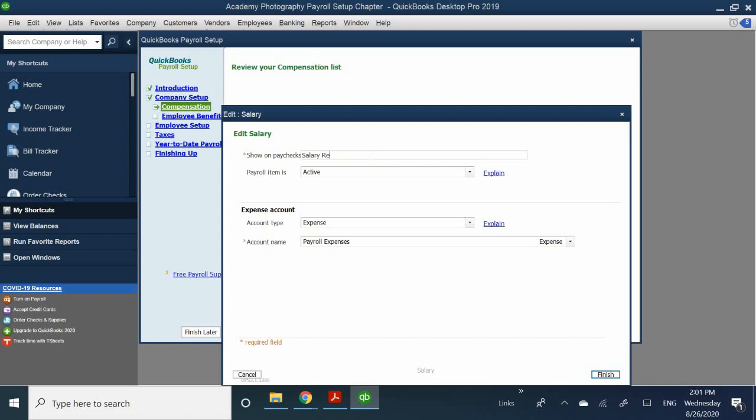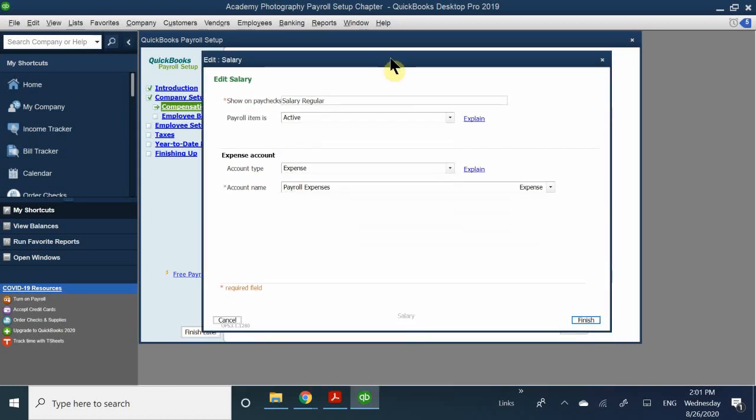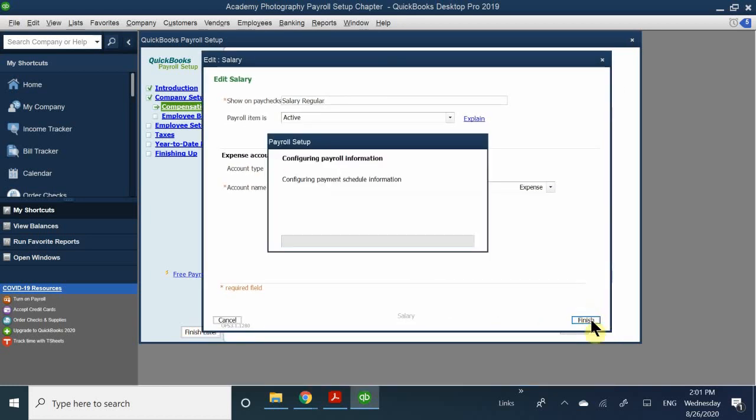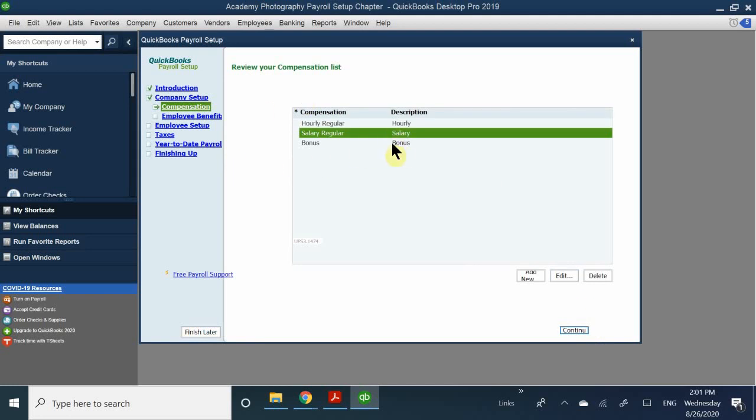Okay. And we're going to go ahead and do this. It's a payroll expense. Okay. Good. So I'm going to go ahead and finish. Bonus is going to be bonus. So great. Now, these are the things that I normally encounter, or the first thing that I'm going to encounter.